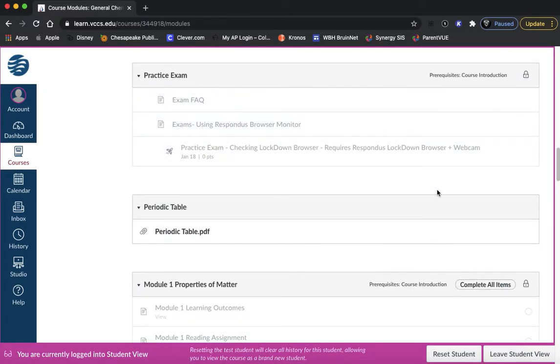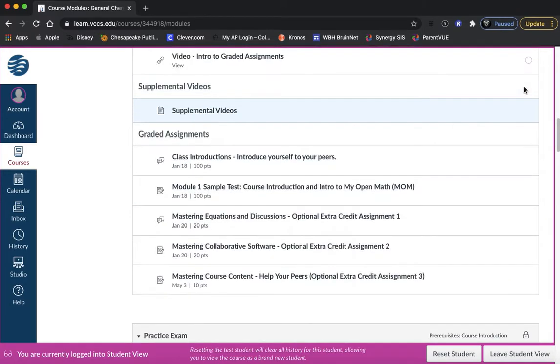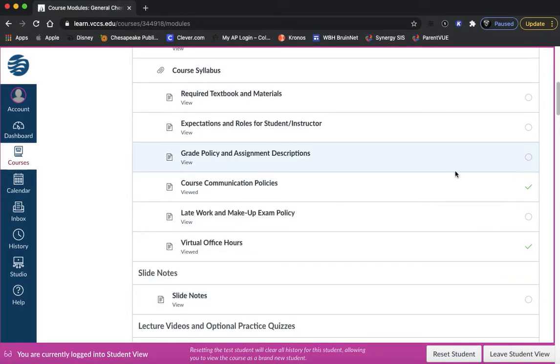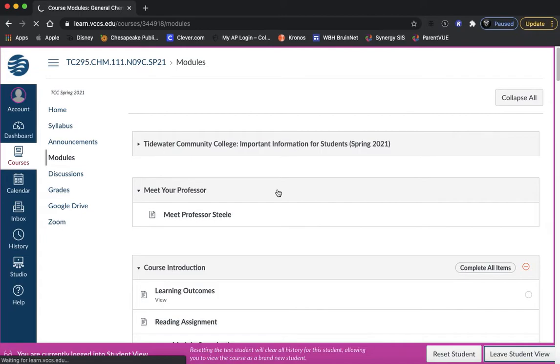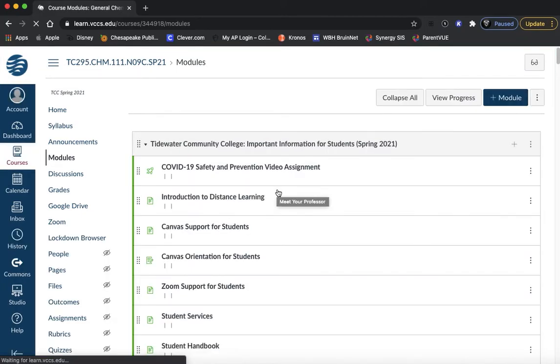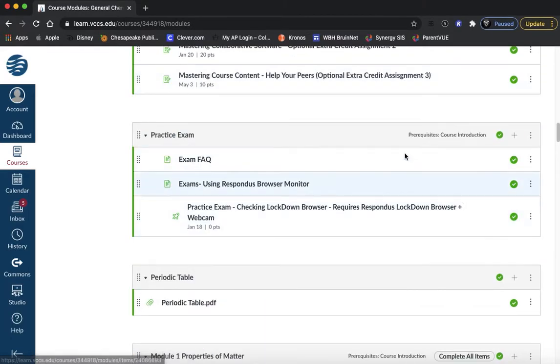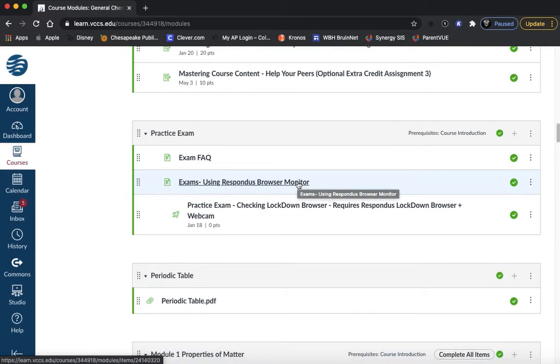So you can see now that the rest of this, aside from your periodic table, is locked. That is because you need to finish up all of the course introduction in order to move on to the next one. So I'm going to leave out a student view so that we can look at those modules that are locked. All right, so you do have a practice exam. And if you go into the practice exam, that gives you practice with utilizing the Respondus monitor. This is a video that also takes you through how to use that monitor as well.